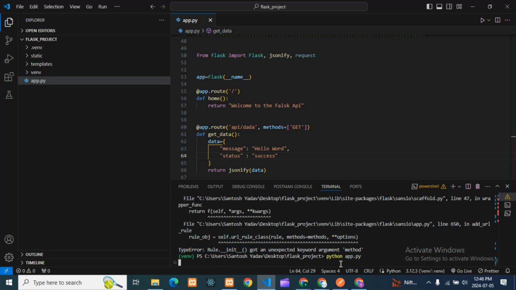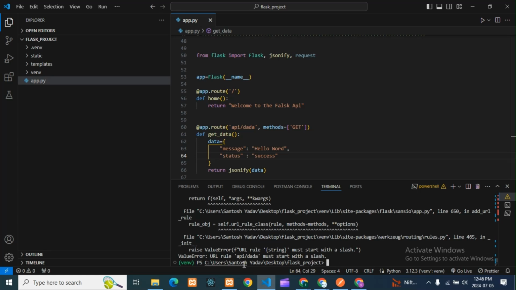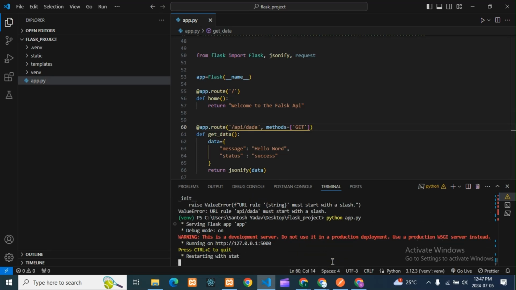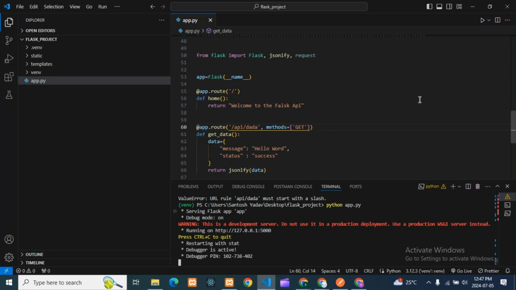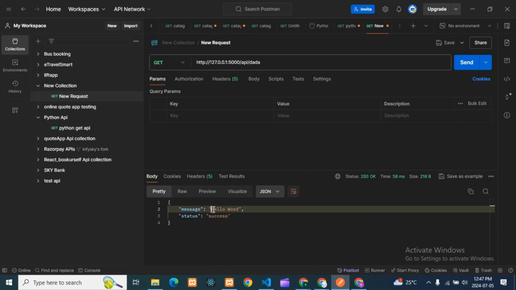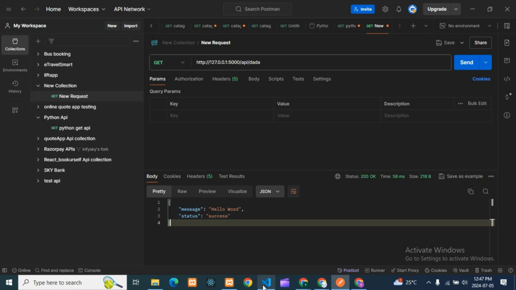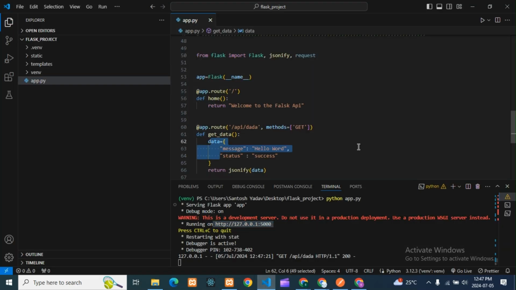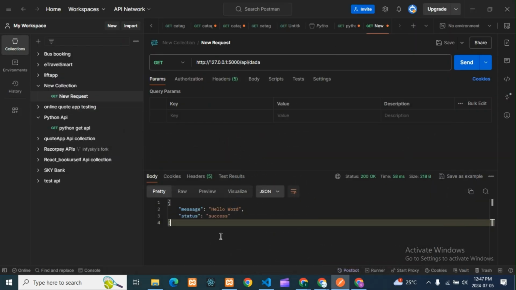Okay, so now we will see. Again, it is showing that the URL rule API must start with a slash. Okay, it is telling us it should start with a slash. So we'll add a slash here, guys. Now we'll see. See guys, now it is running. We got an error, and that also we solved, right? Fine. Now I just have to test the API here. Okay, so see guys, I'm getting the response in my JSON format. You can see this response I'm getting, right? So this is our get request API, and we have created it and we got the response as well, 200.